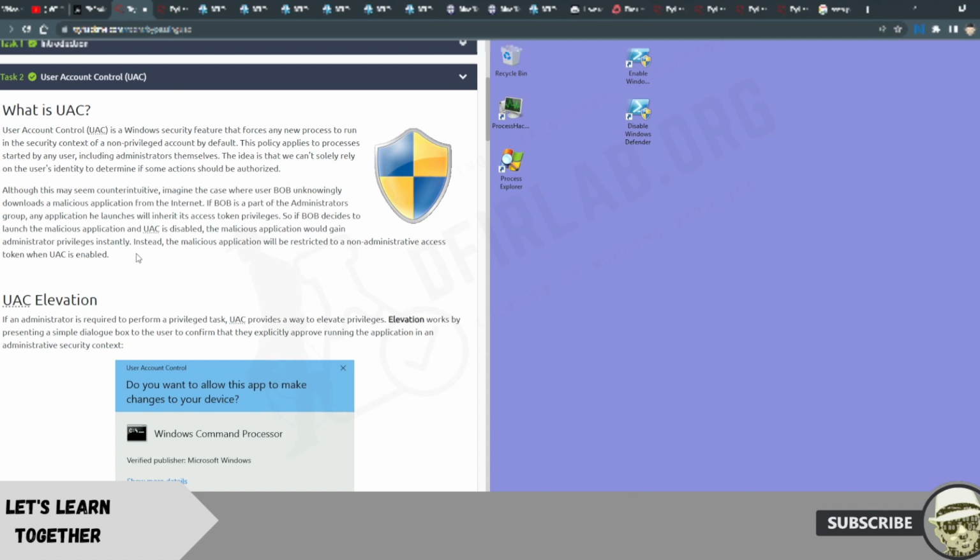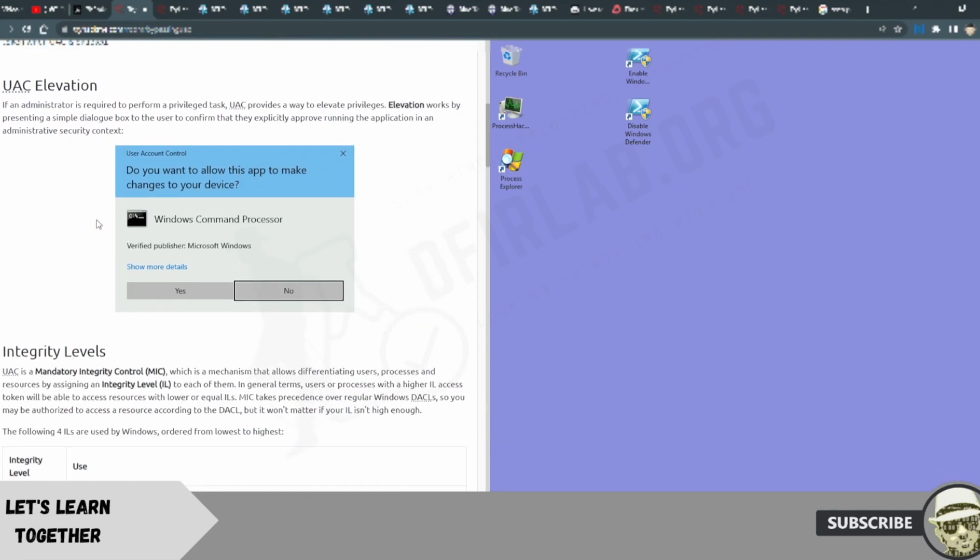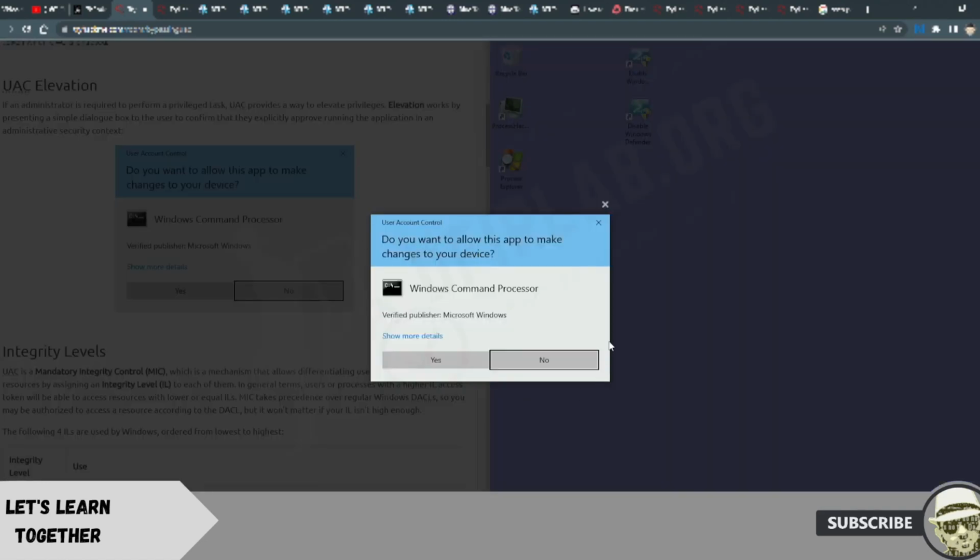The UAC elevation. If an administrator is required to perform privileged tasks, UAC provides a way to elevate privilege. Elevation works by presenting a simple dialog box to the user to confirm that they explicitly approve running an application in an administrative security context. And we can see this pop up.